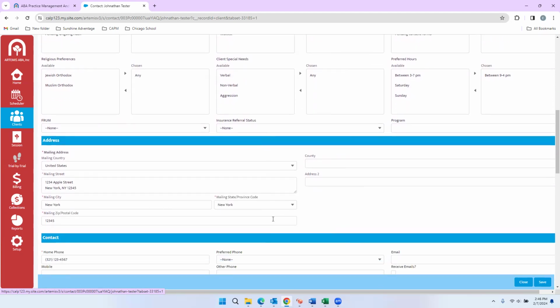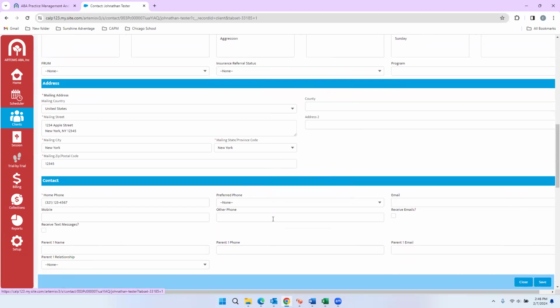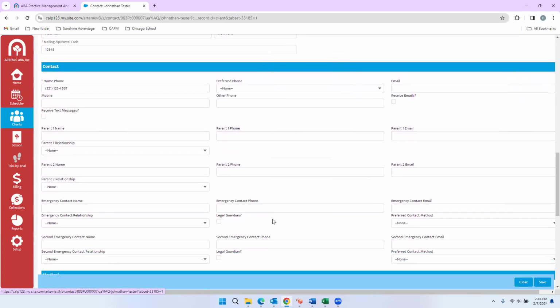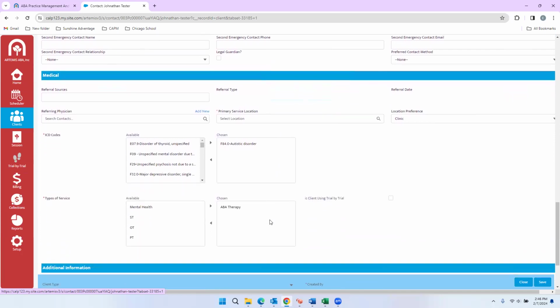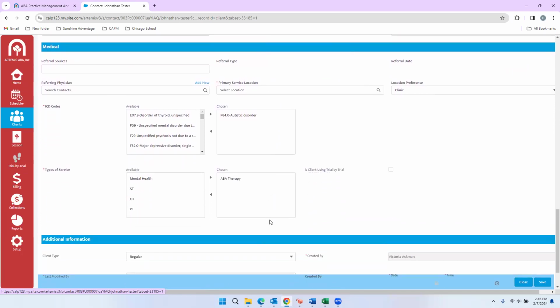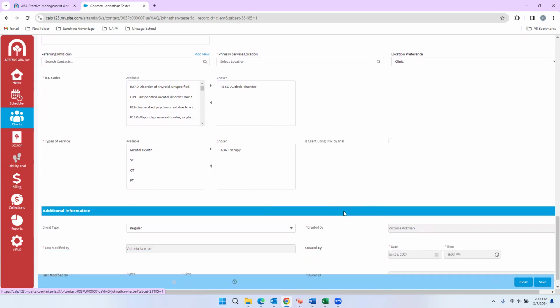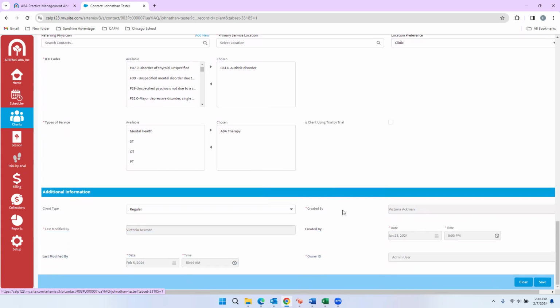Then we have their primary service address, as well as primary contact information, in which we can also put family names and any emergency contacts. Here in the medical section, we're able to note their specific codes, diagnostic codes, and what type of therapy they're approved for, as well as any additional information that we'd like to add will be located at the bottom. If anything is modified here, and again, depending on your organizational permissions, you can save or close.